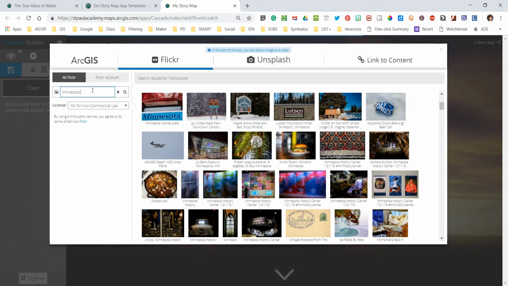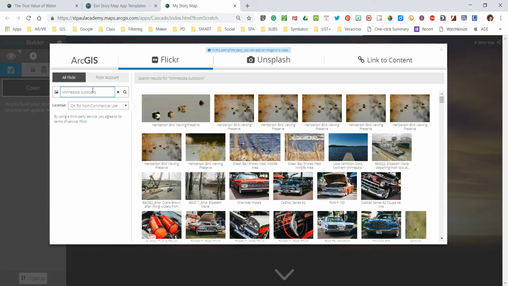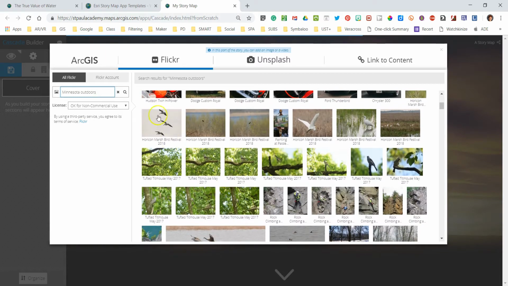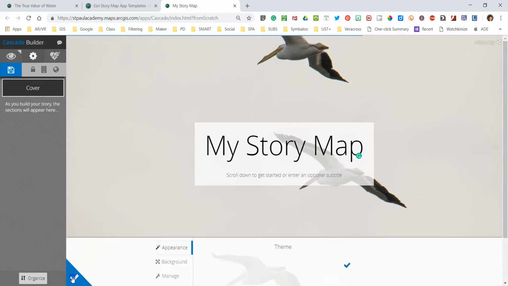What if I type in Minnesota outdoors? Again, it's searching. And it's getting quite a variety. I'll start with the Horicon Marsh Bird Festival, and I'll just pull that in just so I can get something. Okay, so now I've got this beautiful image, and I can click on this pencil if I want to change something with the theme in terms of how my text is going to appear on the title.